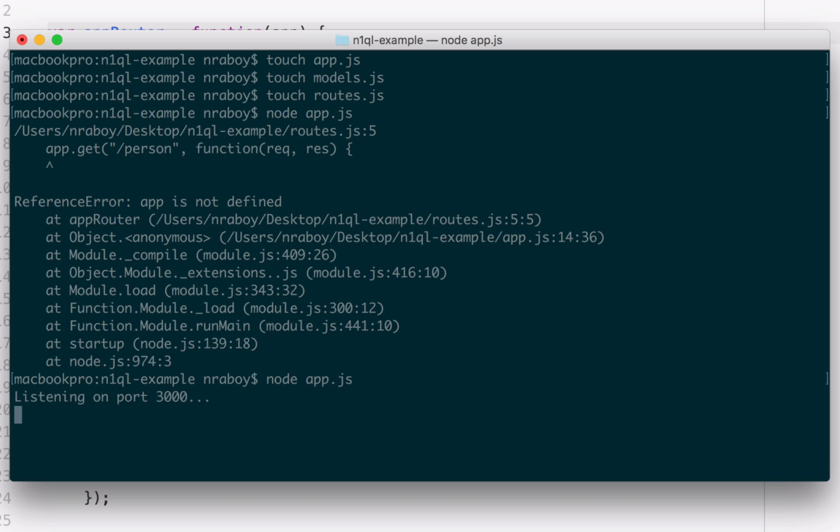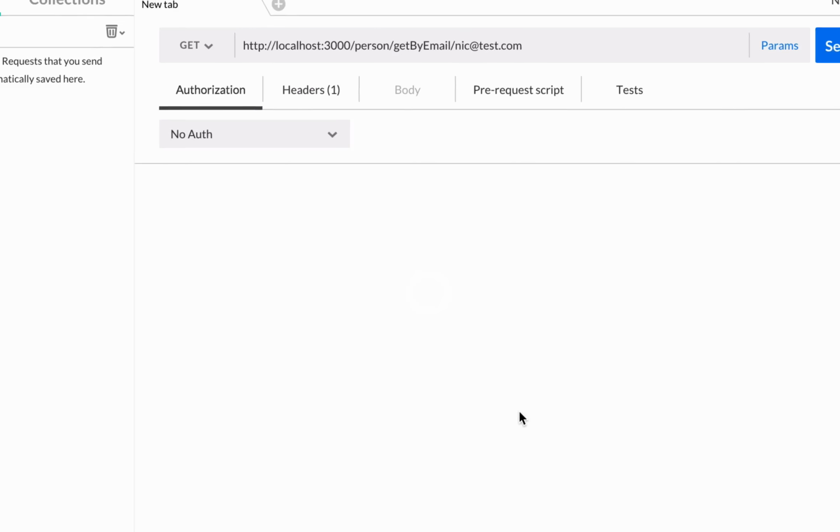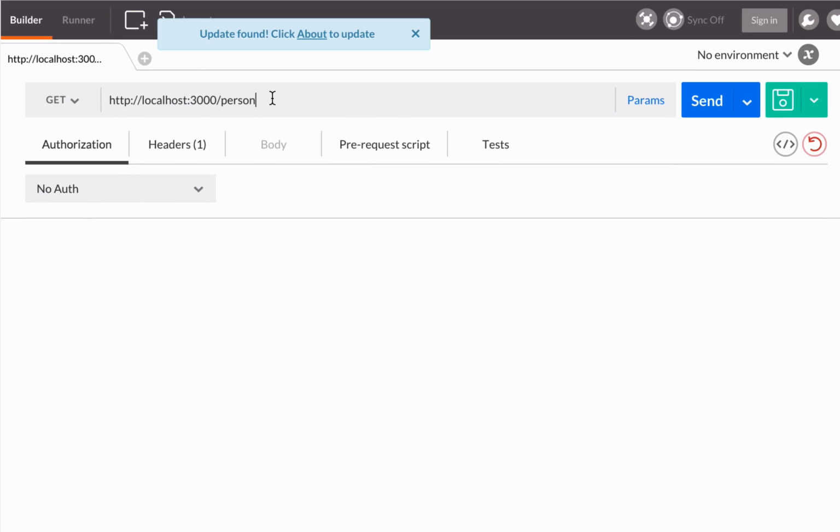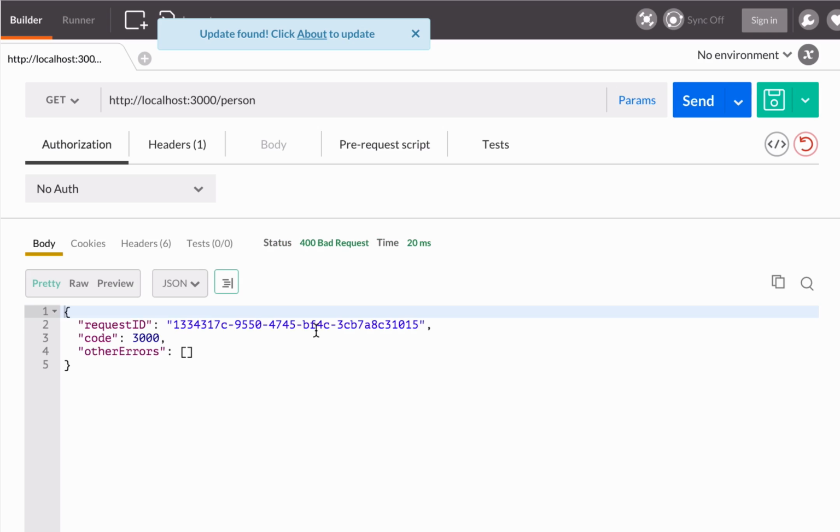It's now listening. We don't have a user interface for it, so instead I'm going to be using a tool called Postman. It's a free tool. It allows you to make HTTP requests against APIs. So what we want to do is, that should be our endpoint, localhost 3000/person. I'm going to say get, and I'm going to say send. There was errors of some sort, so that's not good.